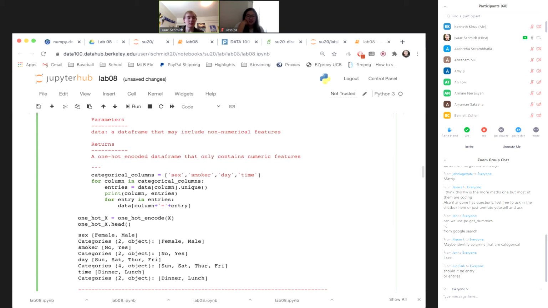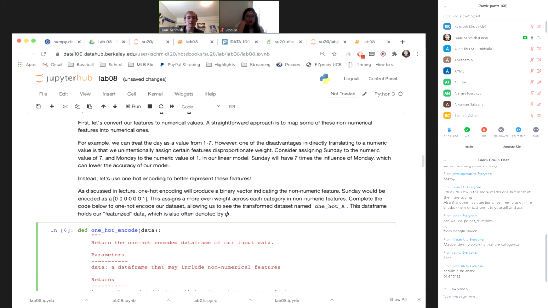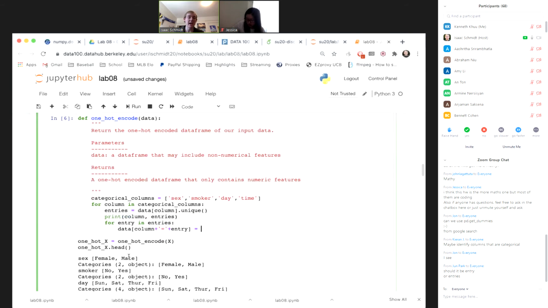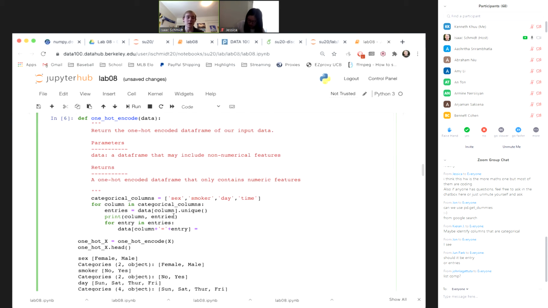And then, okay, great. So what should we set this column to be equal to? Well, we want it to be 1 if the value is actually that value. So if the sex is actually female, then we want it to be 1. And if it's not female, if it's male, then we want it to be 0, at least for the sex equals female column. For the sex equals male column, it would be vice versa.